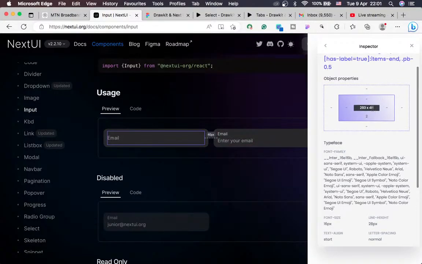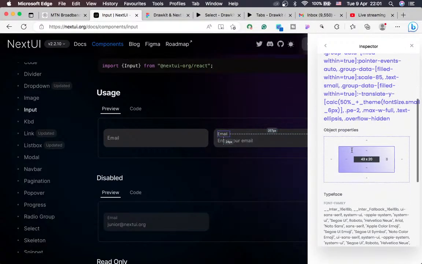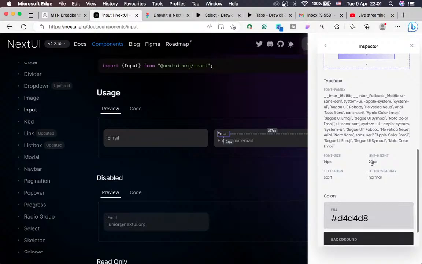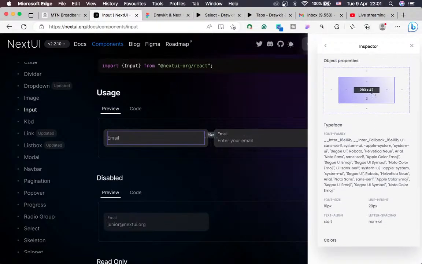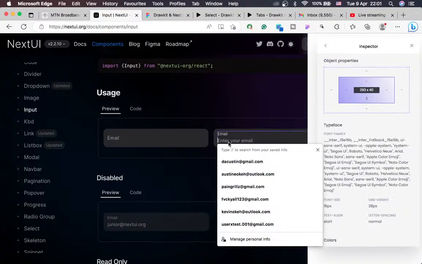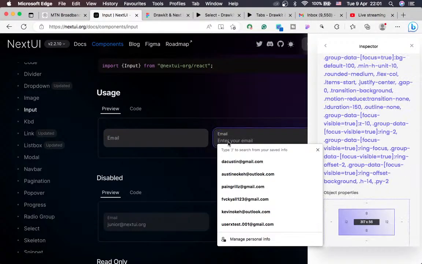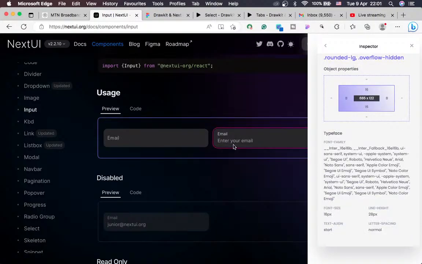So this frame is 40 pixels, right? Now they're saying this one is 14 pixels in text size and 20 pixels in line height, meaning that the height of this is 20. And if this frame is 40 and this is 20, we only have 20 left on the bottom, right? So the text beneath is definitely 16.